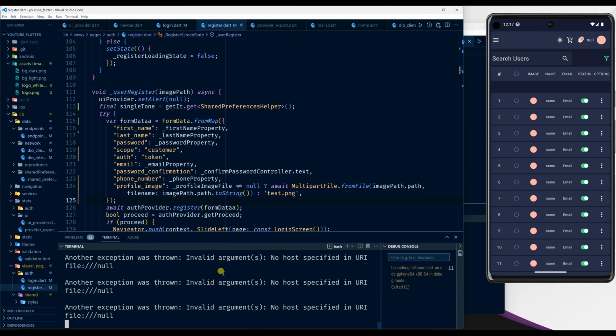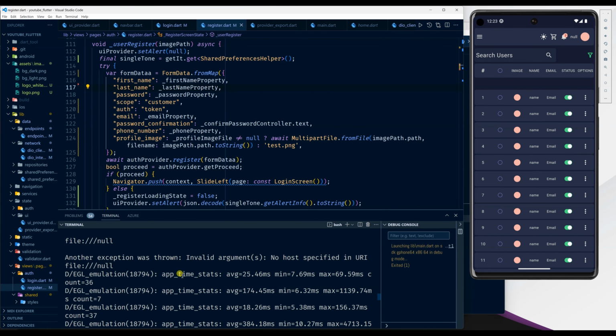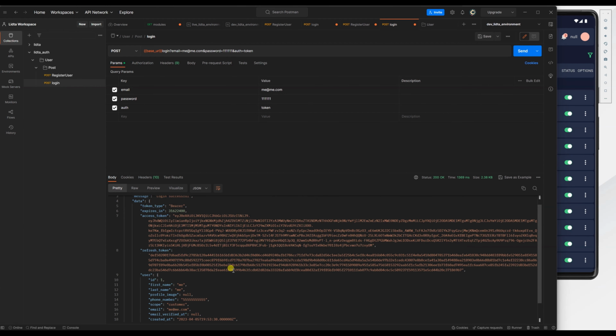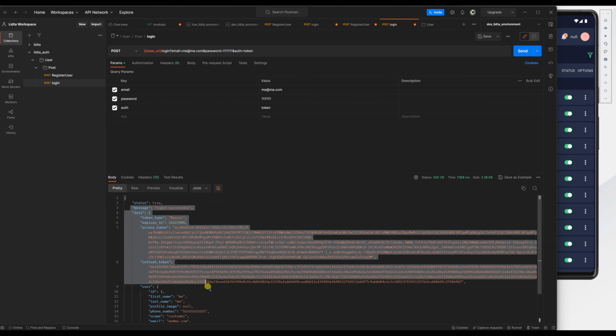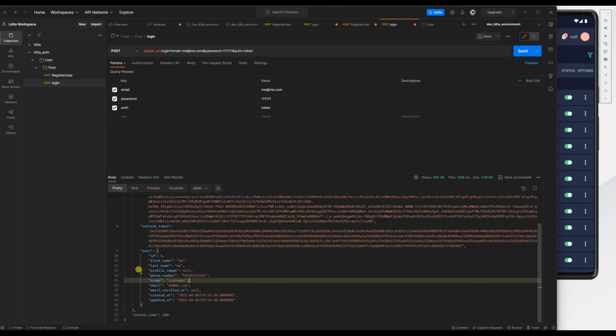And let me see here. As we can see, it's complaining about this file here being null. So it's trying to construct a URL, but it cannot. So let's go ahead and see what we might be getting from Postman. When we log in, this is the response that's going to come from Postman. So for example, the profile image is going to be null if you did not upload the image.